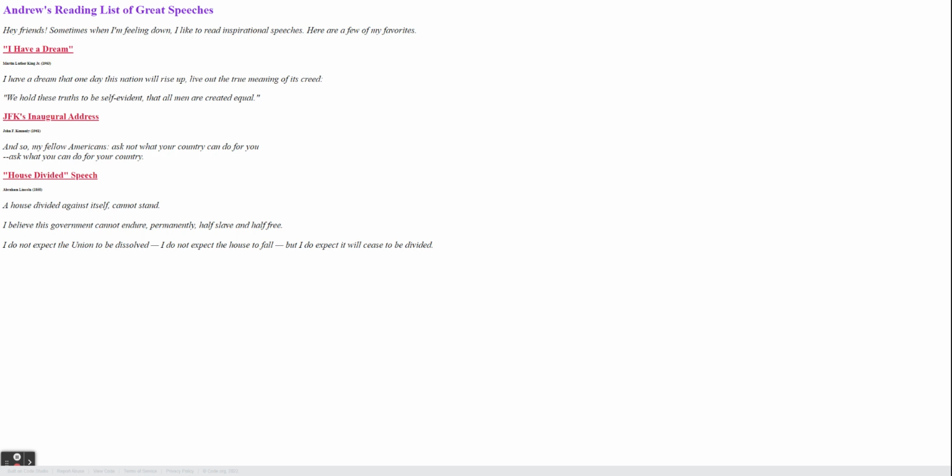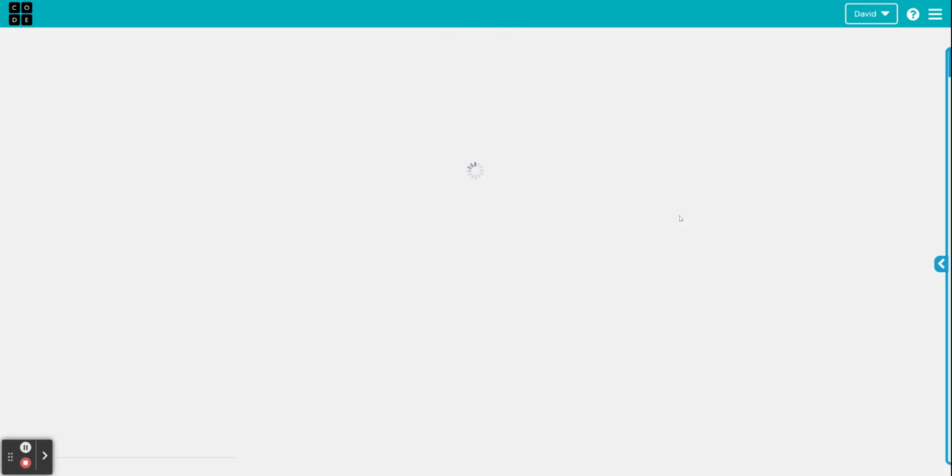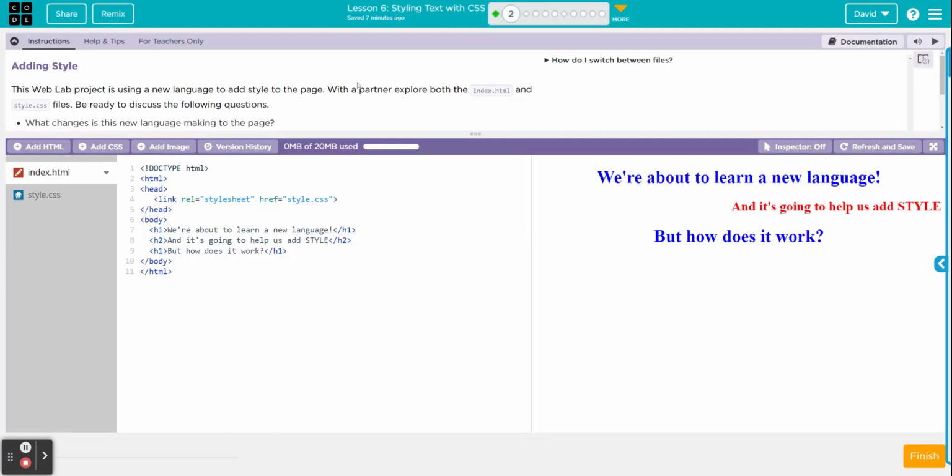I'm going to click this back button. It takes me back to Bubble 1, and then let's hit this continue button to head to Bubble 2. Bubble 2 says adding style. This web page project is using new language to add style to the page. With a partner, explore both the index.html and style.css files. Be ready to discuss the following questions.